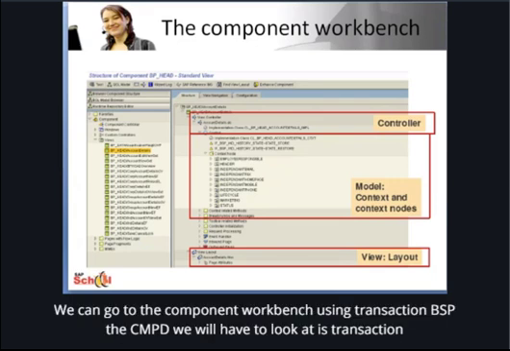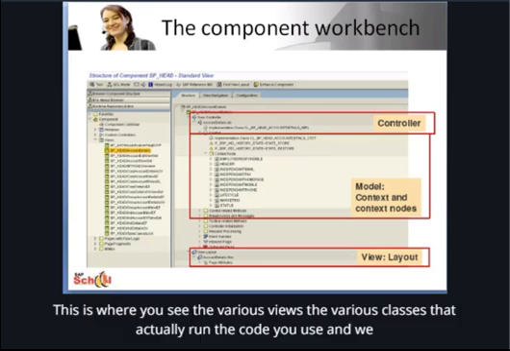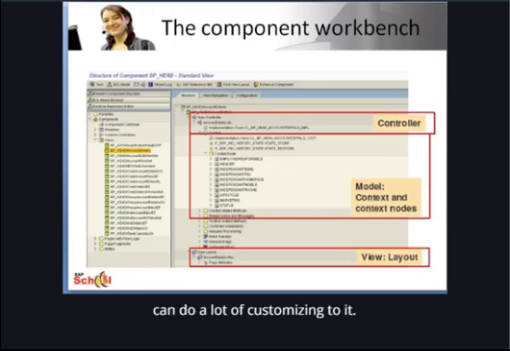In order to enhance the UI or to add your own pages or links or layout, we can go to the component workbench using transaction BSP_WD_CMP_WB. We'll have a look at this transaction in a short while. This is where you see the various views, the various classes that actually run the code behind these views, and you can do a lot of customizing to it and a lot of coding as well depending on the business requirements.